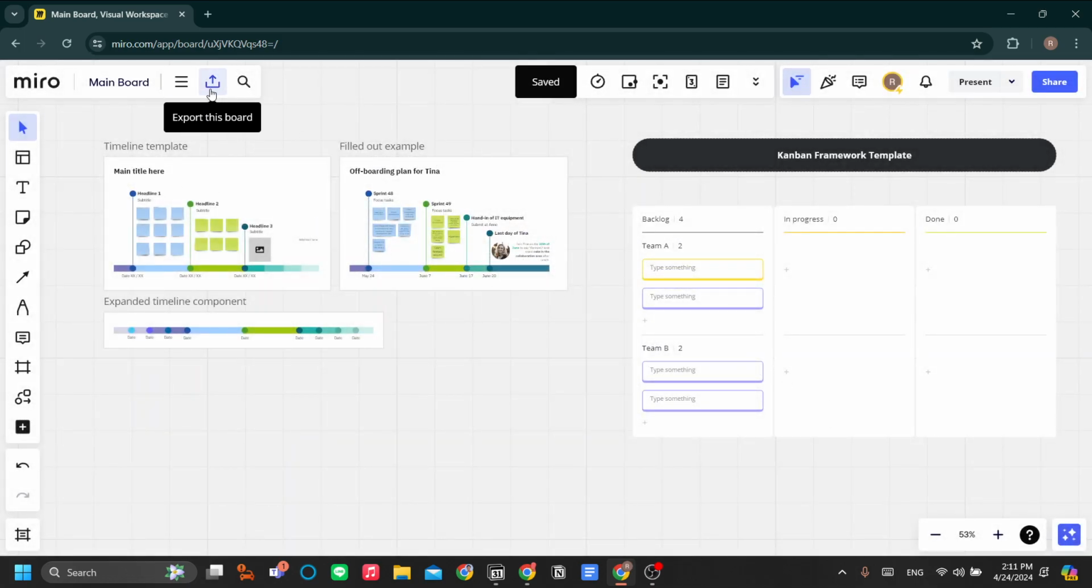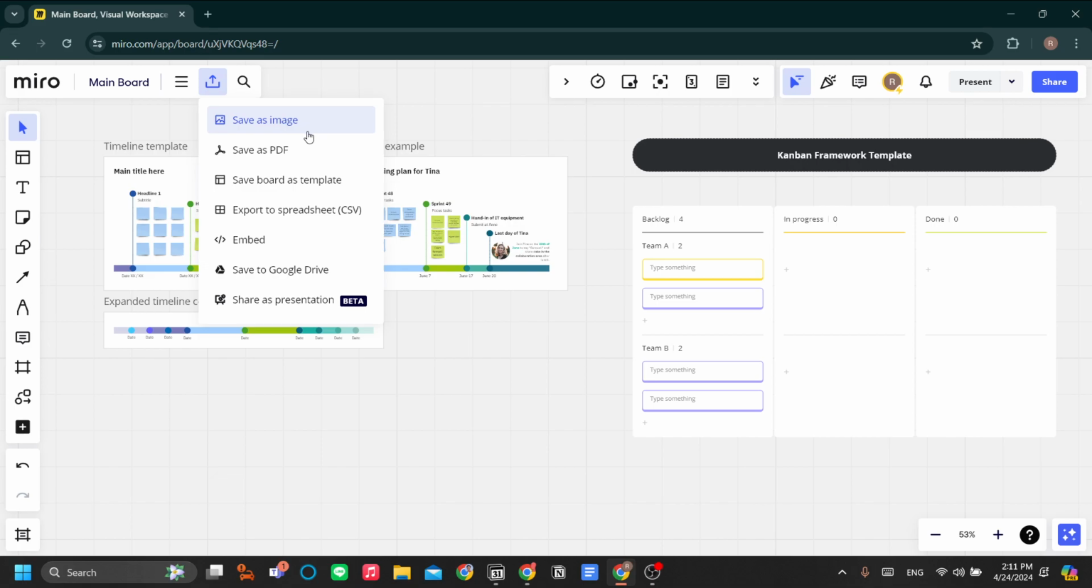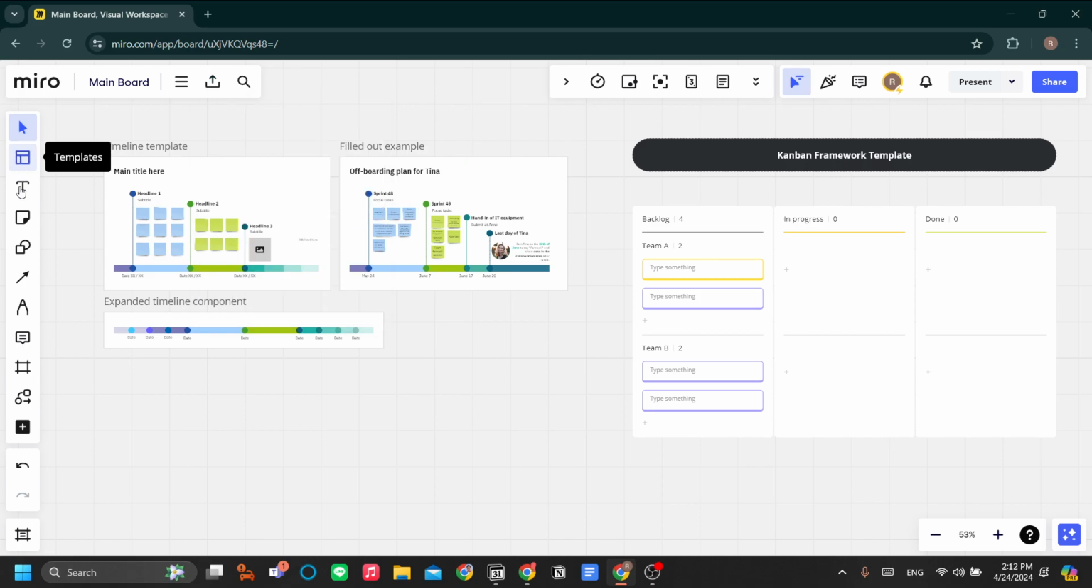To upload or export your board, you can use the button over here next to the search. The export board option can export your board as images, as PDF, or a CSV file. So next is the text, and it's pretty straightforward.